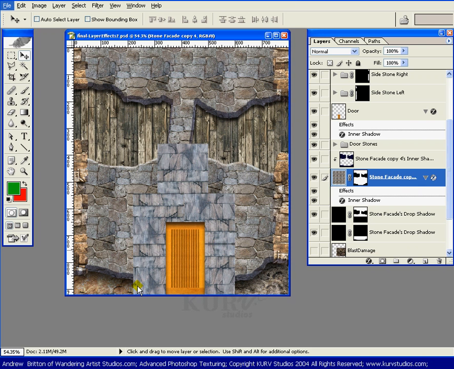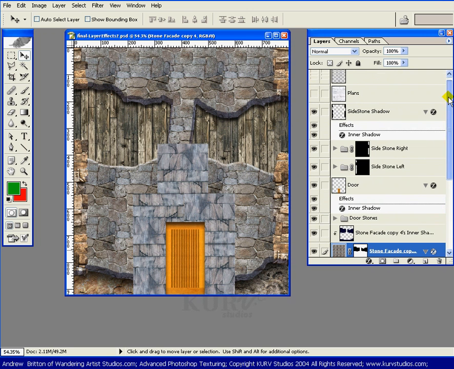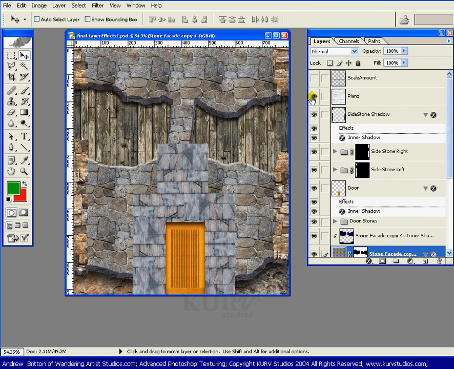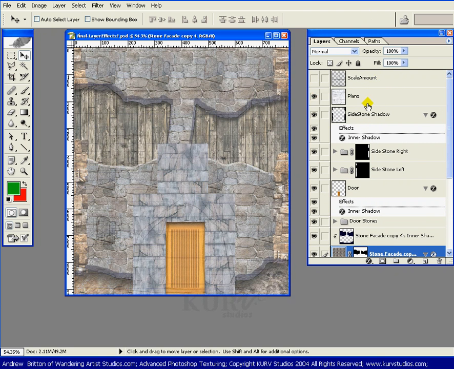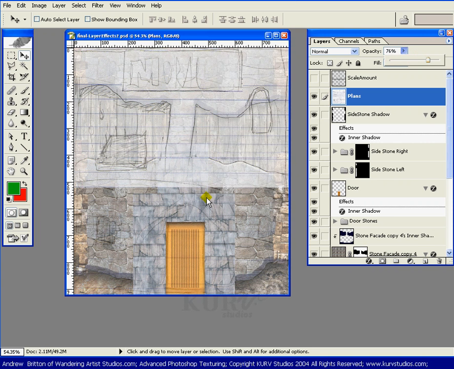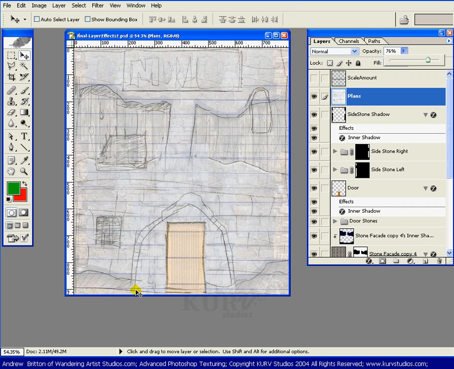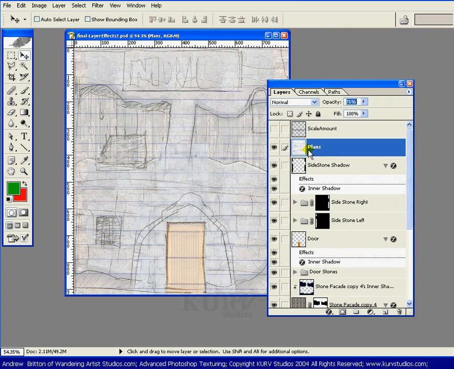Before I do that though, I want to add the arch that goes right over here. So let's scroll up over here, take a look at the plans. It's time to add this arch. So when I drew this out, I drew it real quick. I think I'm going to make my arch a little bit more even.